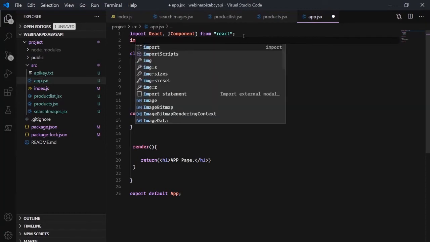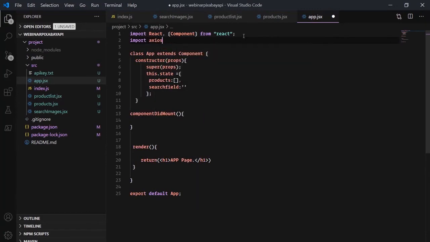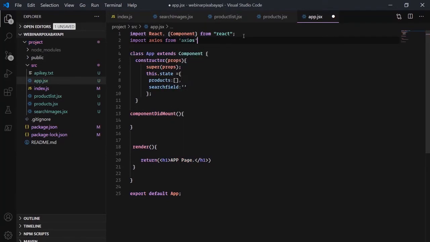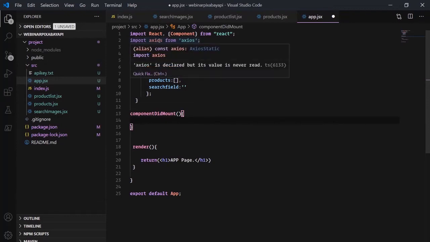First thing first, we have to use Axios. I'm using Axios, though you can use fetch also. So right now I'm using import axios from axios. Now we have to consume the data, right? That means we're going to use a get method. And the important thing here is that Axios is like a promise.